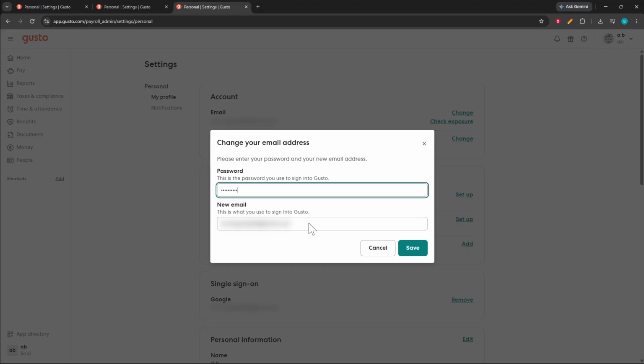going forward. Check the spelling carefully before saving, especially the domain and any extra characters, since this is the address that will be attached to the account after the update is processed. When both fields are complete, click Save.